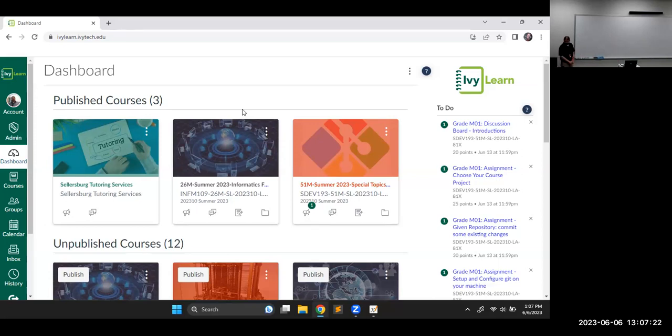So, just getting started looking at some policies. Has everybody been able to find Ivy Learn? On the screen there, ivylearn.ivytech.edu. That's going to be the learning management system.